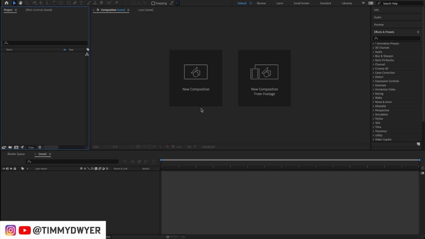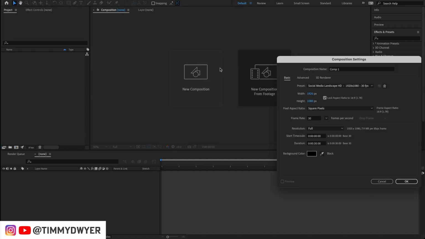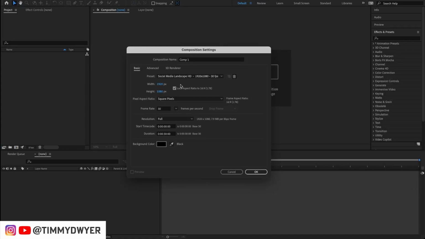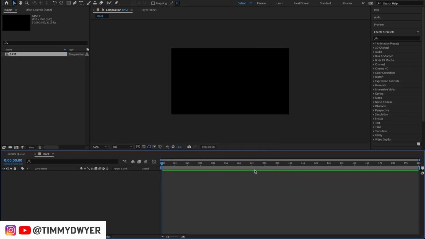So as always, we're going to start with a new composition. So I'm going to go ahead and go new composition. Pull this over. And we're going to name this base for a base animation. 1920 by 1080. We'll go 30 frames per second on this, and I'm actually going to make this loop 20 seconds instead of 30. So we got our comp settings all ready to go, so let's hit OK.